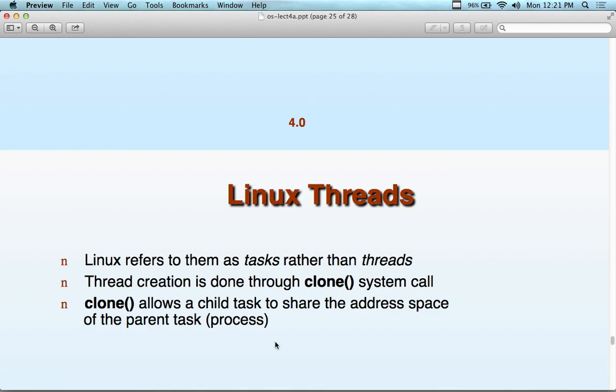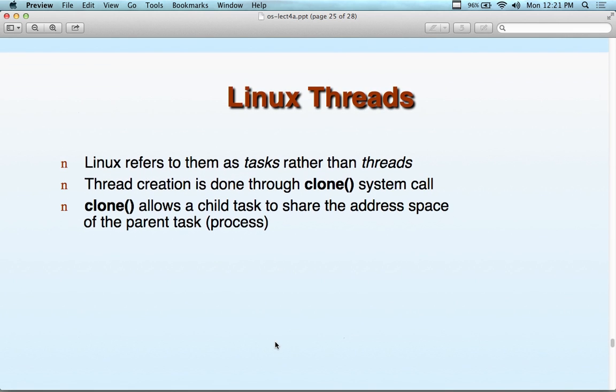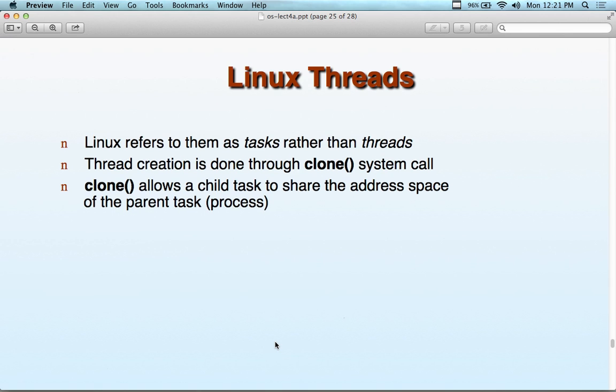Linux refers to threads as tasks rather than threads, which is kind of interesting because we have Task Manager or Task Scheduler in Windows, so it's using the same terminology. Thread creation is done through the clone system call, and clone allows a child task to share the address space of the parent process or task.